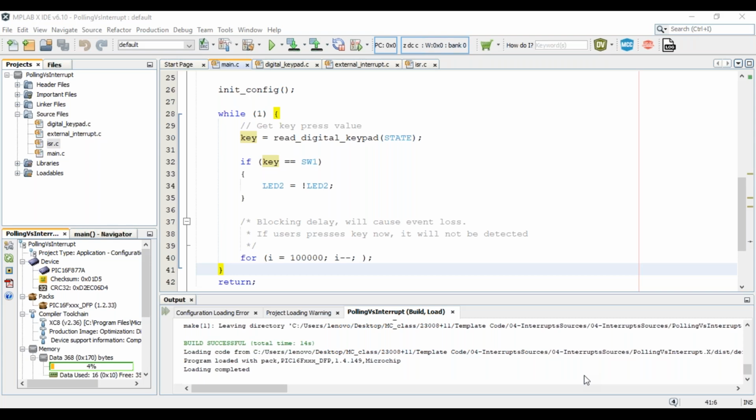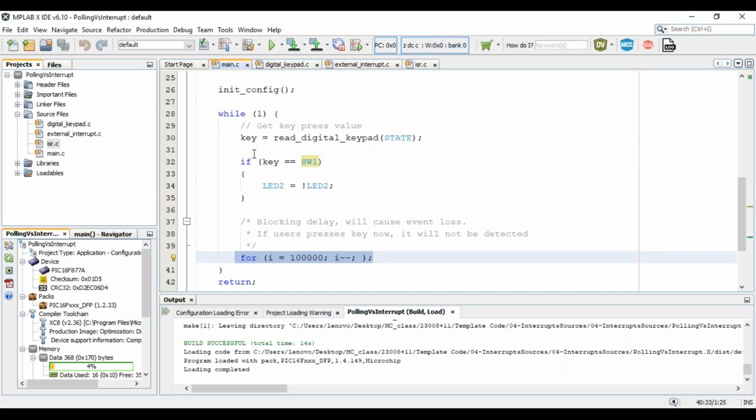Can you repeat why it is losing the events in LED2? I have configured key as a digital keypad. For example, if your software is busy executing this for loop, and I have pressed this, your software is not able to identify it. So whenever you have configured the key as a source of digital keypad, there are chances of you losing an event because you are doing it as a method of polling, not the interrupt.